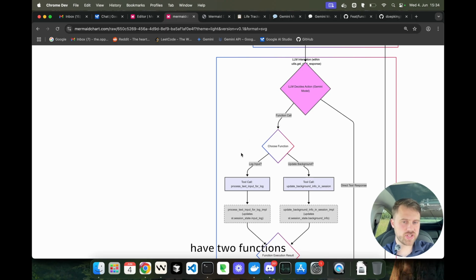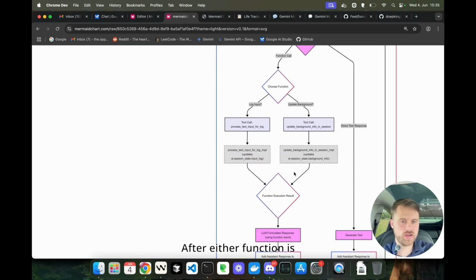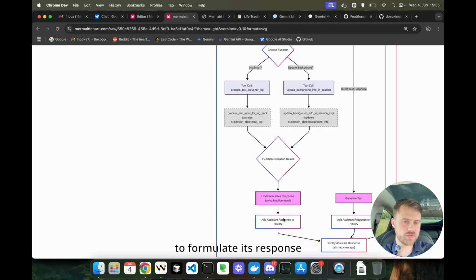So currently we have 2 functions defined, either log input or update background, and the LM intelligently decides which one to call. After either function is called, we get the function execution result, which the LM then uses to formulate its response. And this response is then also added to the conversation history. The same happens for simple text responses without calling any functions. It's also added to the conversation history. After it's added to the conversation history, it's of course also displayed in the chat.